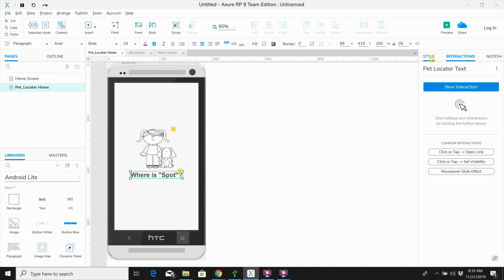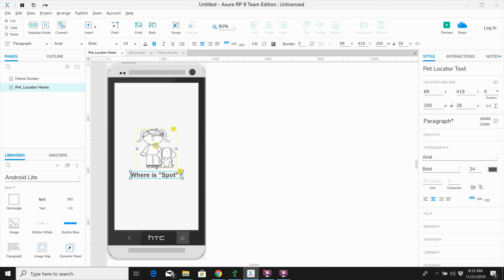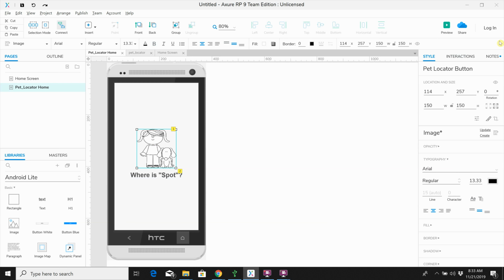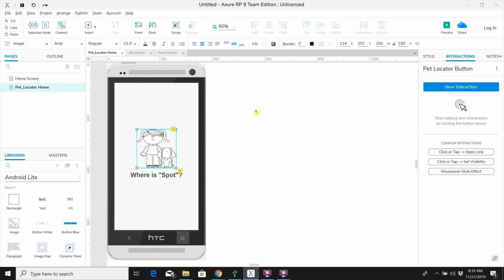So now I'm going to go back to my image widget, click on it, go to the interactions section. Okay, so now we are going to add interactivity to this. So basically the user should be able to click on this image and go to the page where the location of the pet shows up. But I first need to create another page here. So let's go to add page and let's call this page pet location.